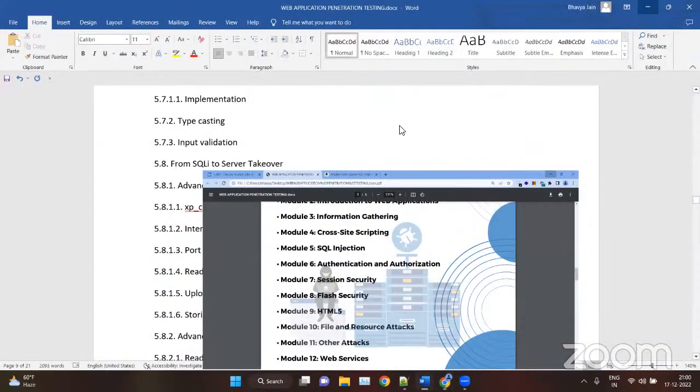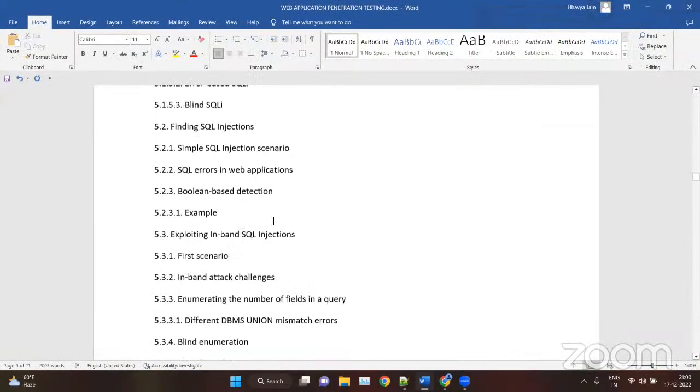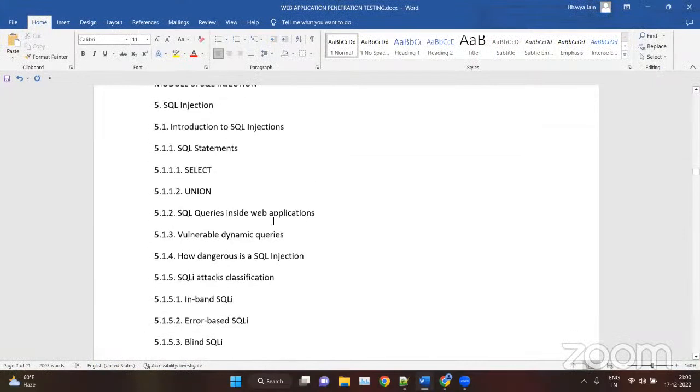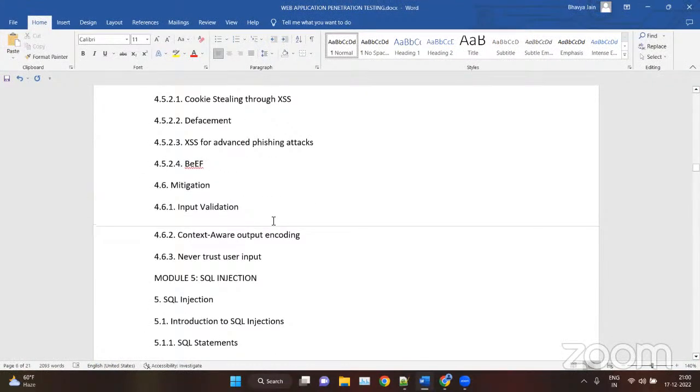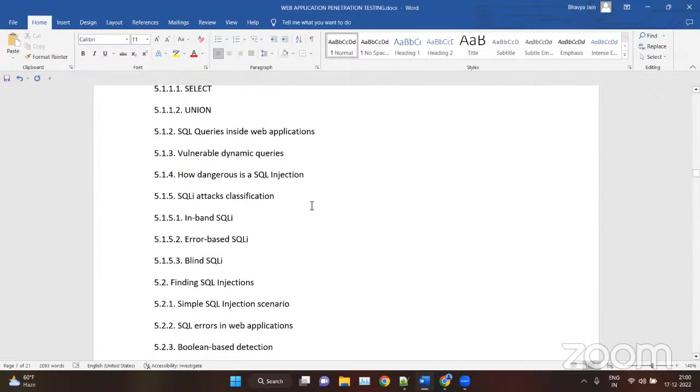Basically in module number 5, we will see different types of injection. We will see how to apply it with the help of tools, and then we will see how to apply it manually. Basically, the more efficient way is manual testing rather than the tools. We will see how dangerous SQL injection is. We will see the queries. We will see the basics of SQL.